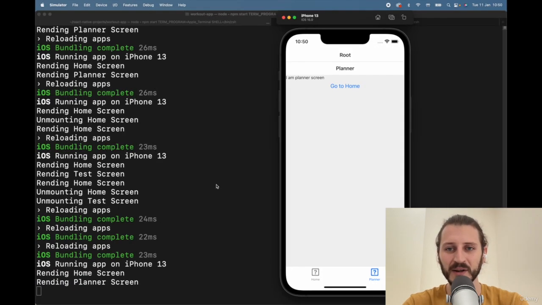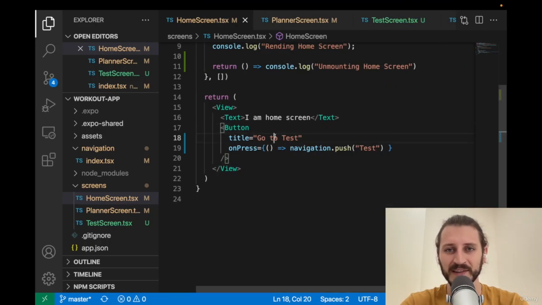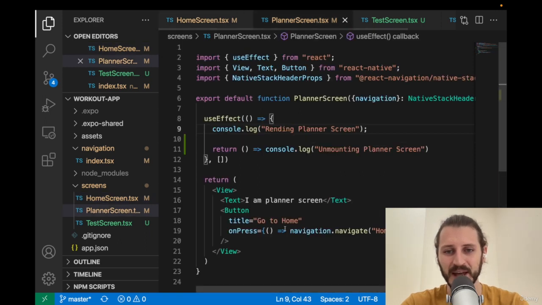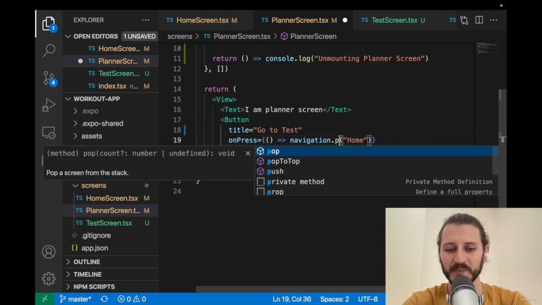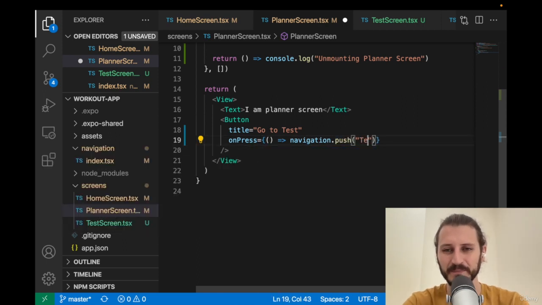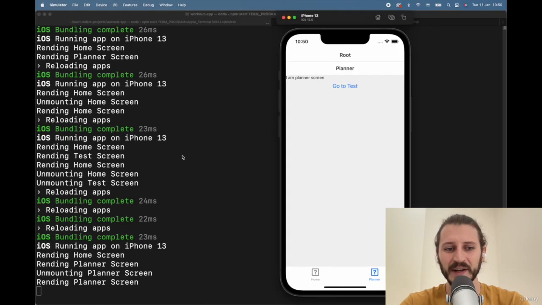Now I will click here to go to the home. My mistake. I would like to go from the planner screen also to the test screen. Okay, not to confuse you guys, let's go back to here. Let's go for a second to the planner screen, and also let's right here go to test. And here navigation push will be pushing, push to the test.